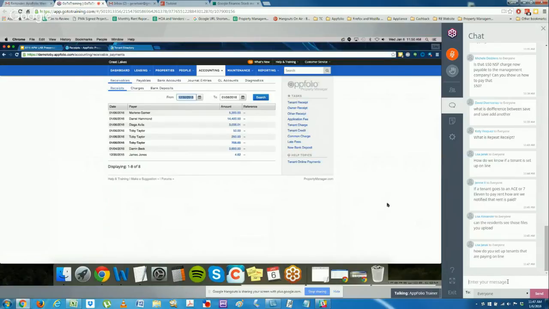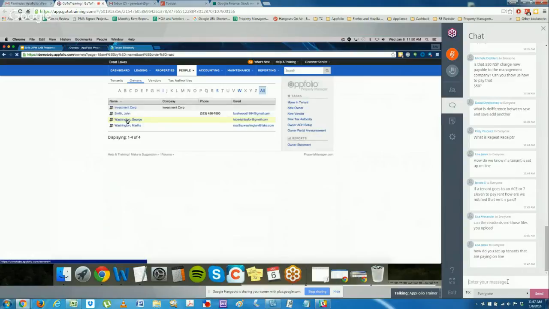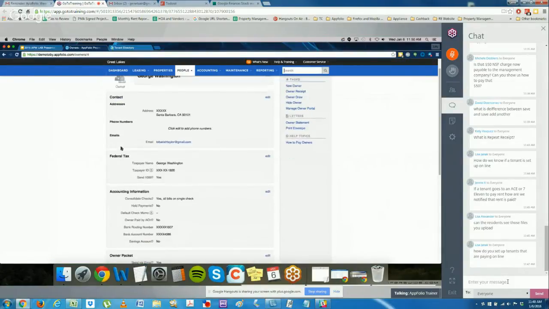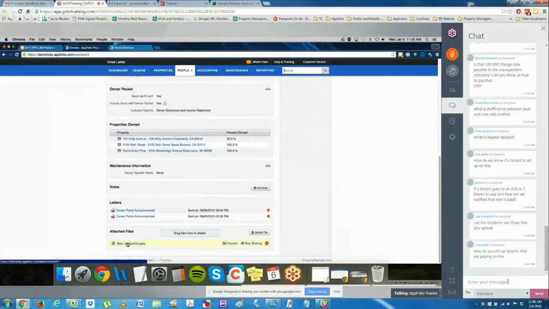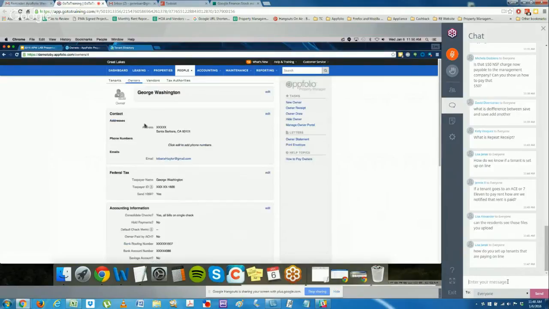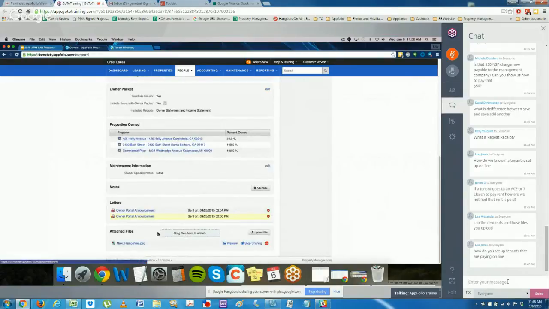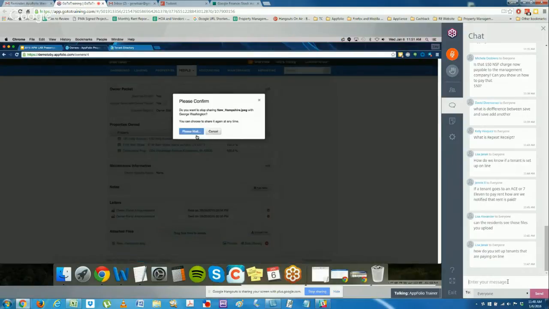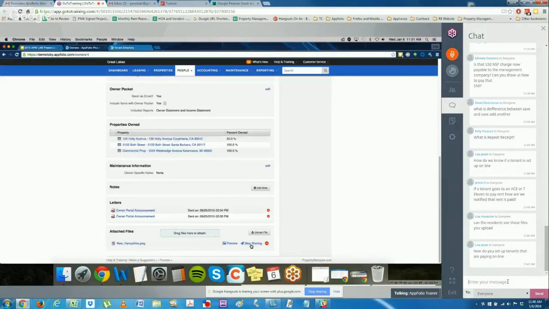Can the residents see the files that you upload? No, they cannot. Anything that's uploaded in Appfolio, they cannot see. It's a little bit different for owners. Let's say you put in a file for George and Martha Washington. Like right here, there's this attached file. Let's say that their owner portal is set up and you want to share a document. You click this button. I've already shared it. If you want to stop, you just click stop. If you want to reshare it, just click share. This goes to their owner portal, so when they log in, they can see specific documents that you shared with them, whether it's a contract or photos from an inspection or something like that. You can always upload it here.